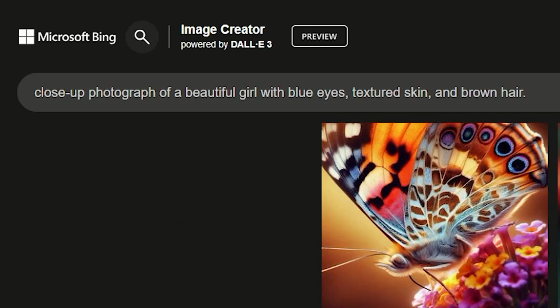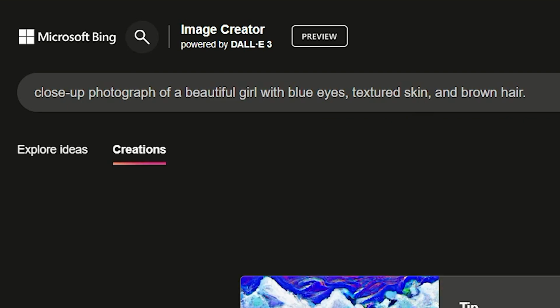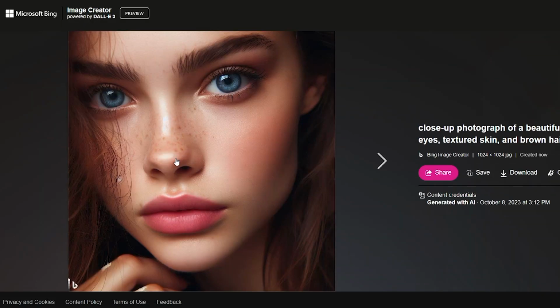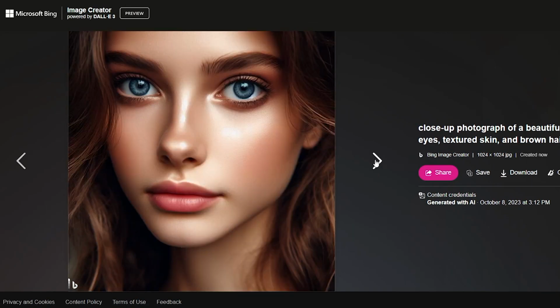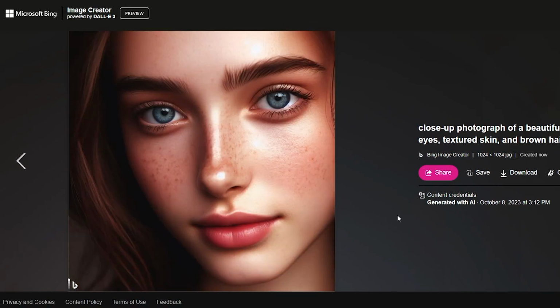Of course, I couldn't resist experimenting with human portraits. I prompted DALLE-3 to create a close-up photograph of a beautiful girl with blue eyes, textured skin, and brown hair. The results are awesome, highly detailed. The software struggled a bit with achieving true photorealism, but there's no denying the intricate level of detail it managed to capture.